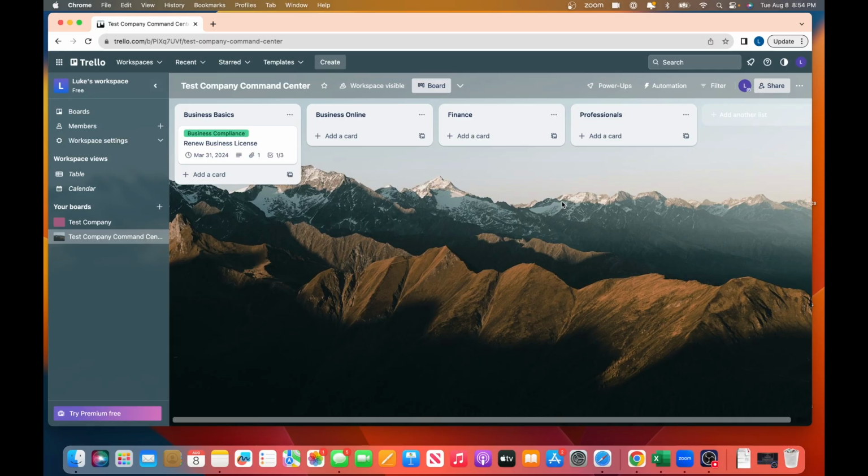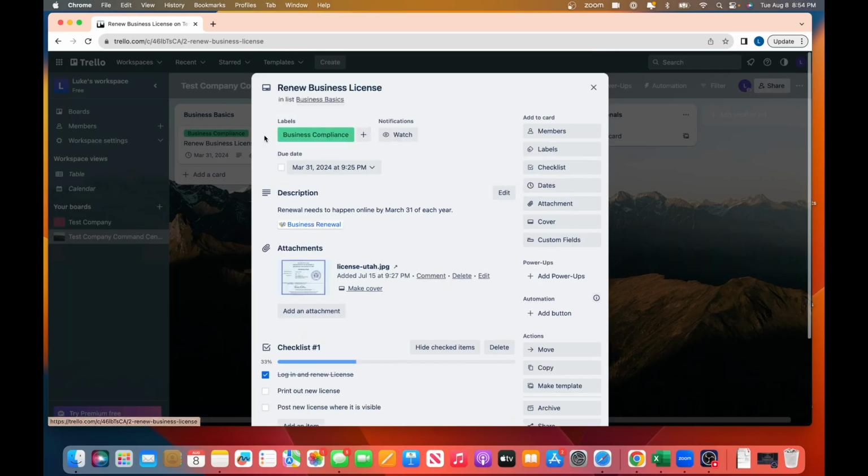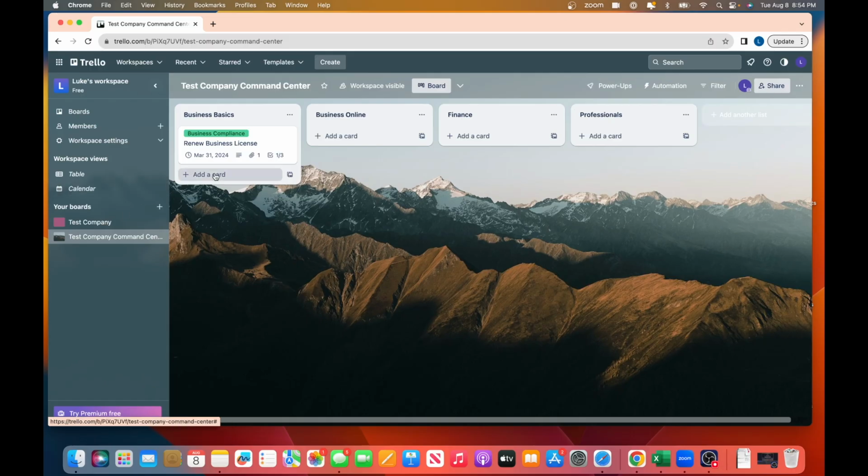So we've already added on the business license. We added in a website where you can renew your business license. This is just the one here in Utah. And then I added an image of the business license. So we're going to move on and add a couple more cards here.